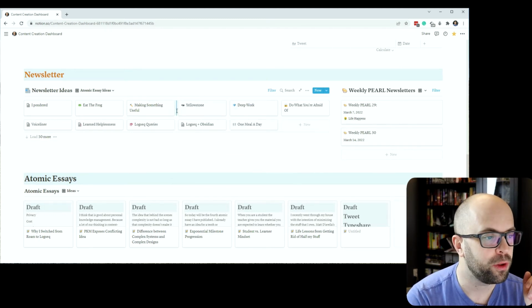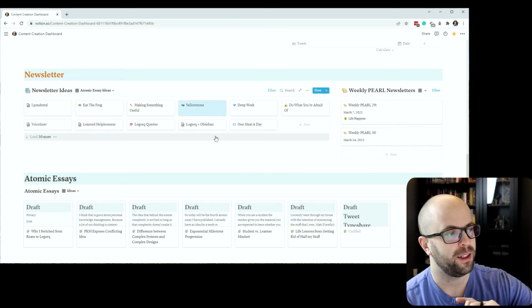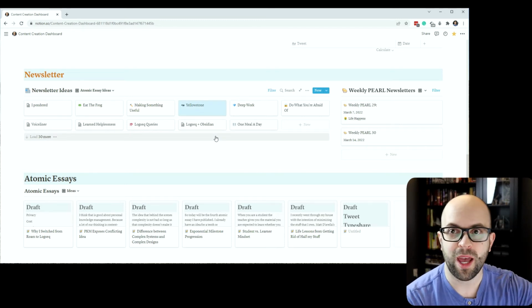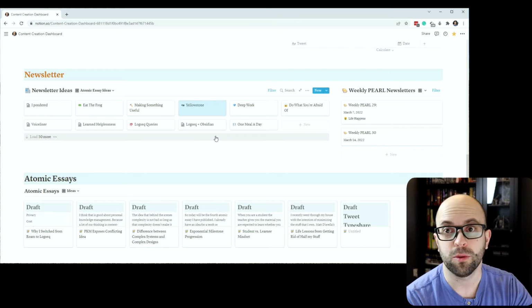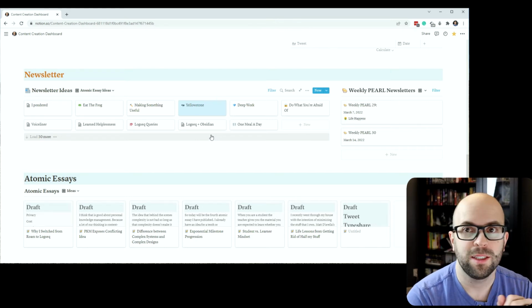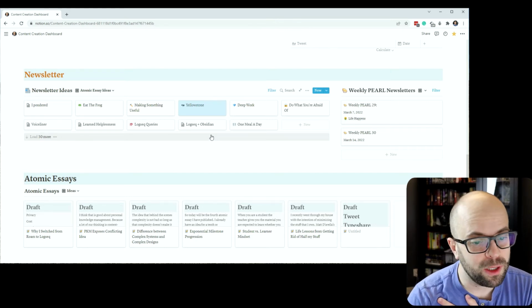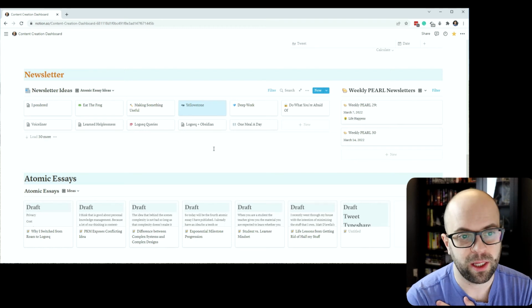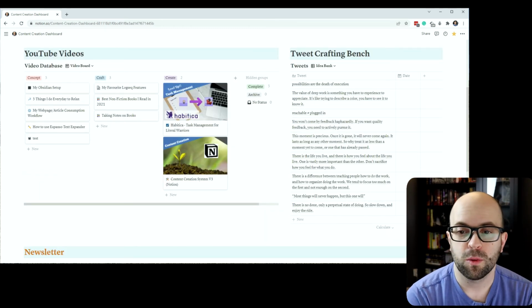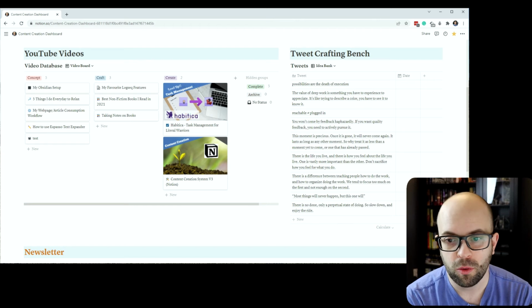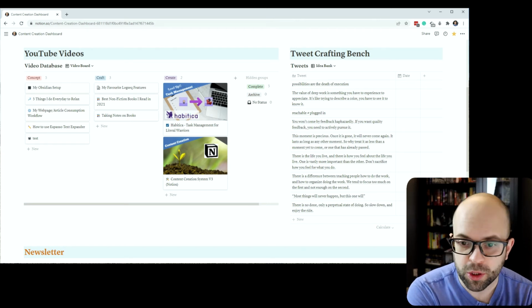So really cool thing that you can do with Notion, being able to drag these cards from different databases one to another to be able to move things around very easily. So really cool function there. So that's my dashboard. Now let's talk a little bit about why I switched from Roam to Notion.